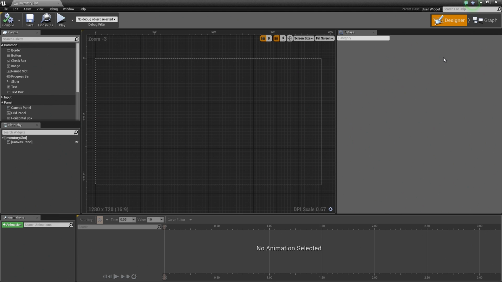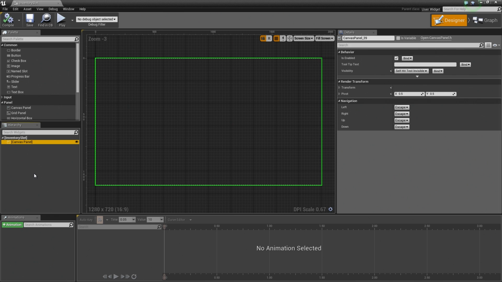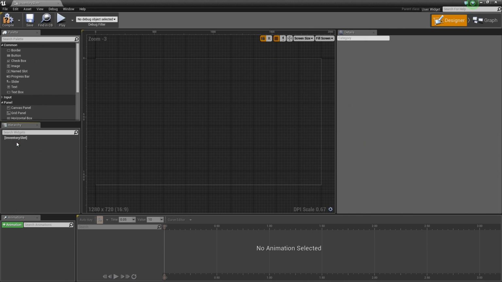And what we're going to do for this, we're going to hop over to the hierarchy. By default, you are using a canvas panel with all of your newly created widget blueprints. We do not need a canvas panel. And a canvas panel in short, essentially allows for absolute layout. We don't need absolute layout in this instance because it's going to be a child of another widget blueprint anyway. So we can delete the canvas panel as we don't need absolute layout.